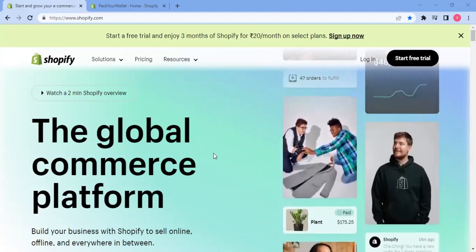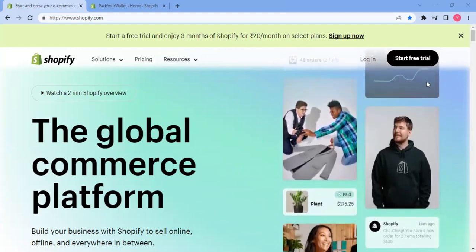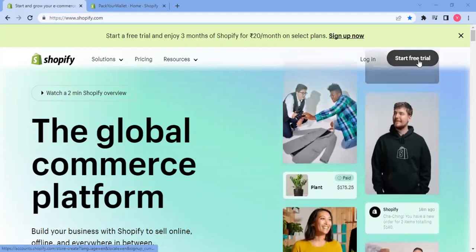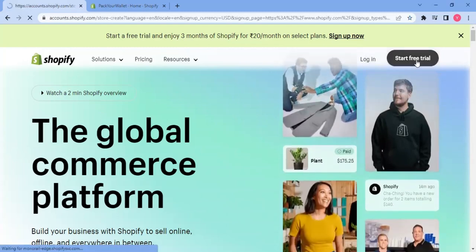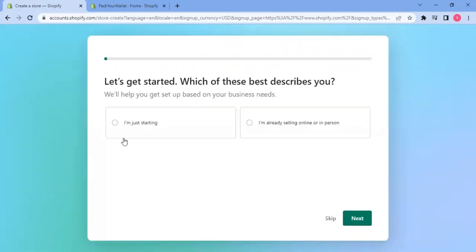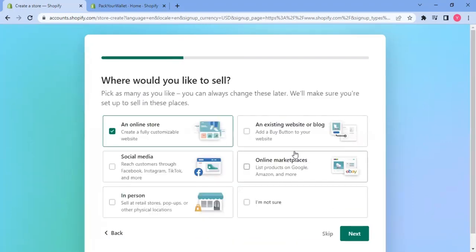Now, the question is how to get started with them. To get started, you can simply click on start free trial, which should take you to the next page. It will ask you a few questions one by one. You can answer those questions. It helps them give you a better idea or suggest better stuff to you. So you can answer them one by one, or you can simply skip and move to the next question.